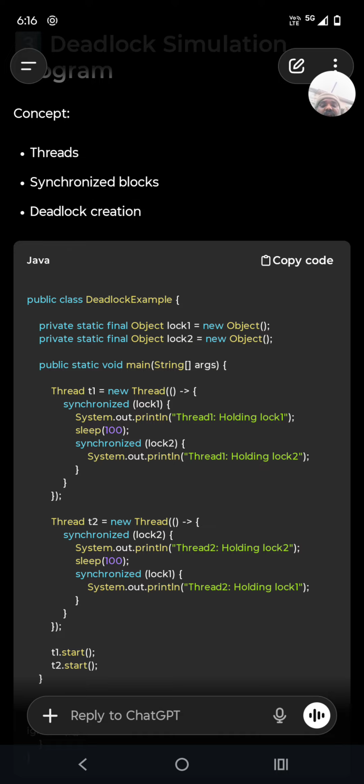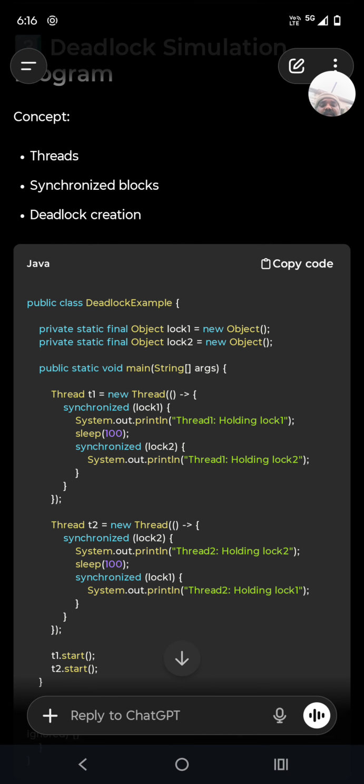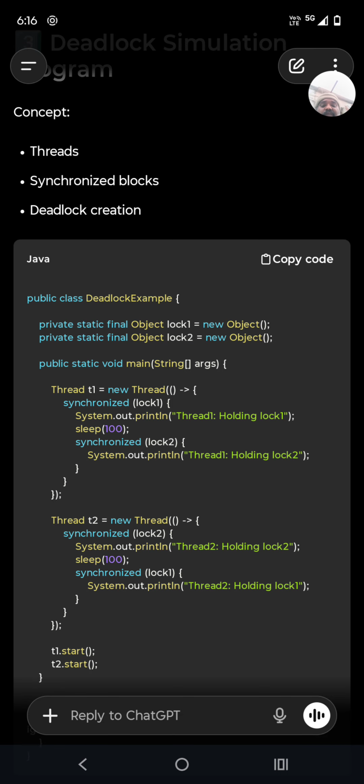Thread 1 is holding lock 1. Okay, we are making it sleep for 100 milliseconds. And after that we have a synchronized block of lock 2. Thread 1 is again locking lock 2, thread 1 again holding the lock 2. So initially thread 1 is holding lock 1, and after sleeping for 100 milliseconds, thread 1 is again locking, holding lock 2.